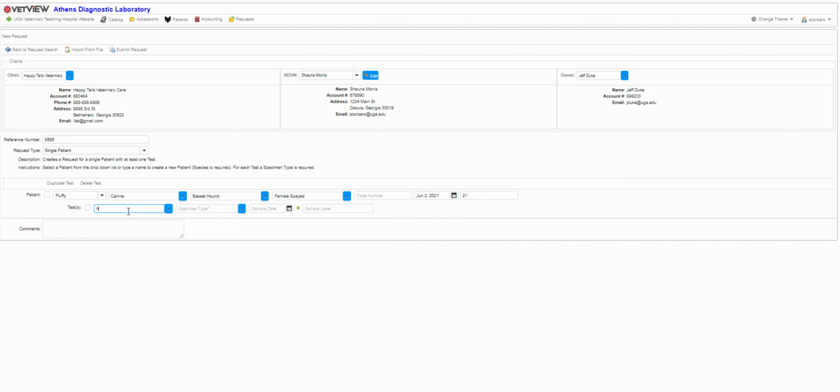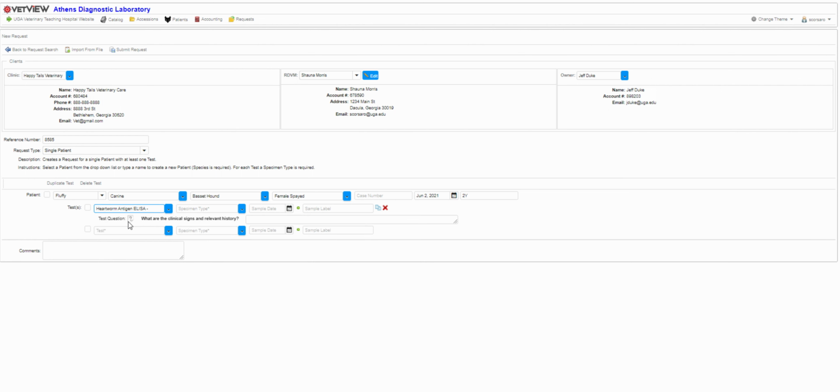Begin typing to shortlist matching available tests. Once the test is selected, enter the type of specimen you will be submitting. You may also enter the specimen collection date and a container label.